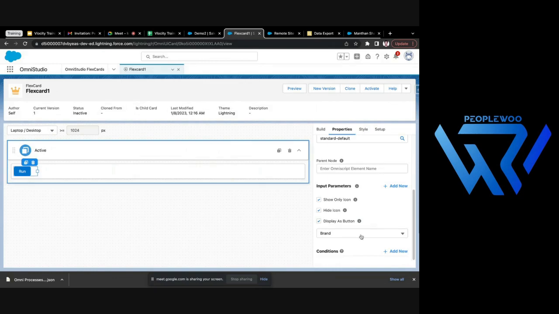Can you put an icon, like a picture inside? So you are saying, can we change the icon?